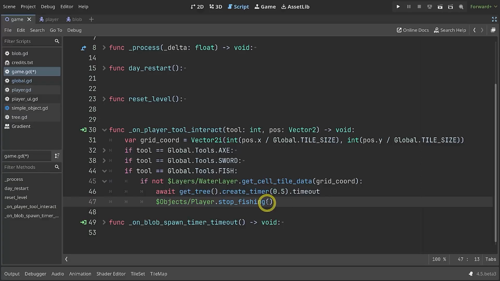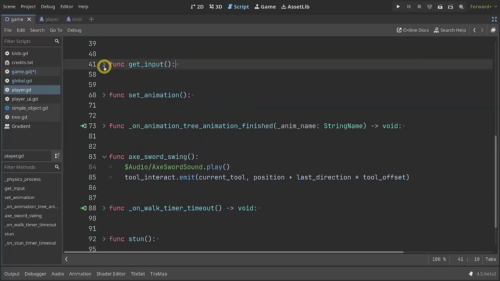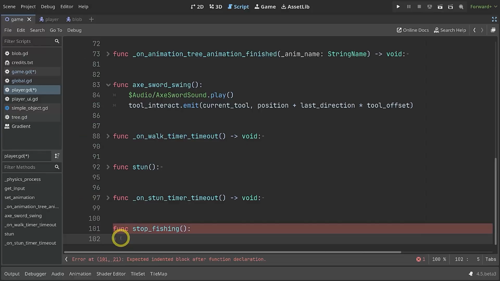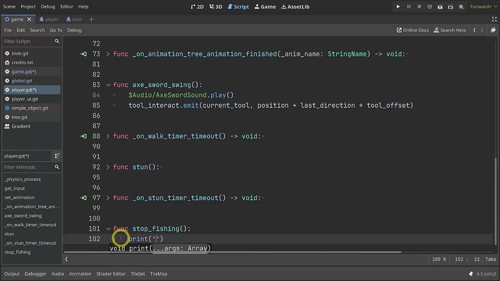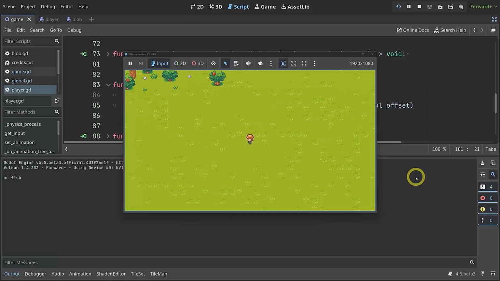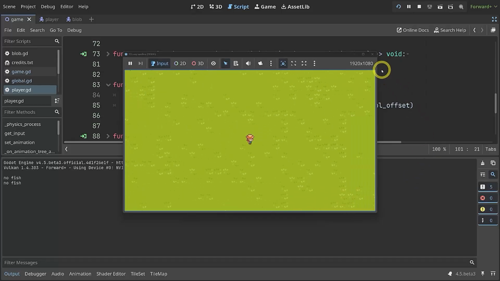The basic logic is going to be that we are assuming the player can always fish, but if we don't hit a water tile, then we're going to stop fishing via this function, which doesn't exist at the moment. Which means inside of the player, I want to have func stop_fishing, which for now is simply going to print no fish. Let's test it. Inside of the game, I want to, on grass, start fishing, and we get no fish after half a second.